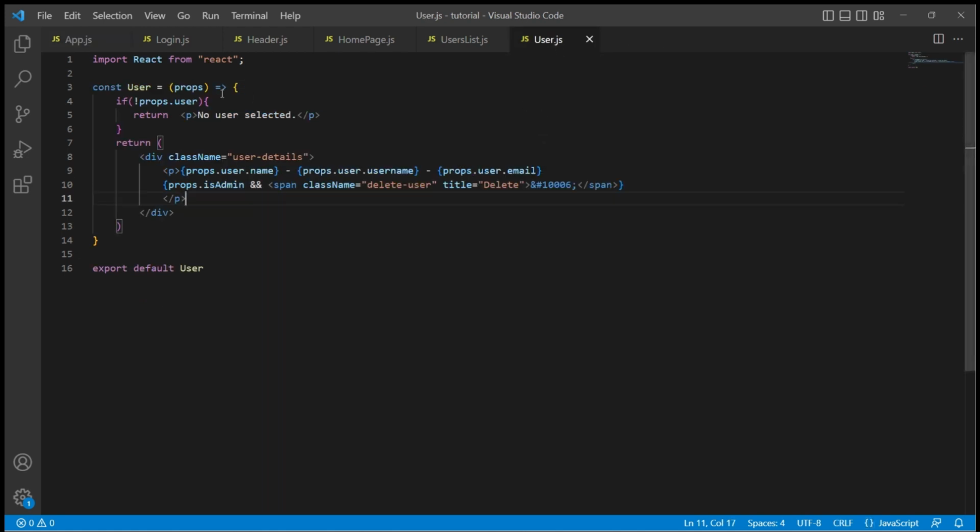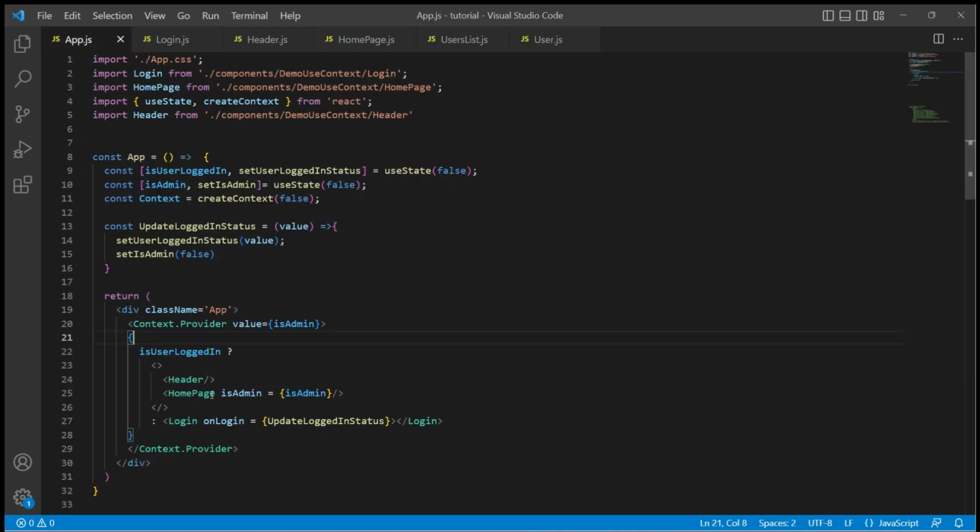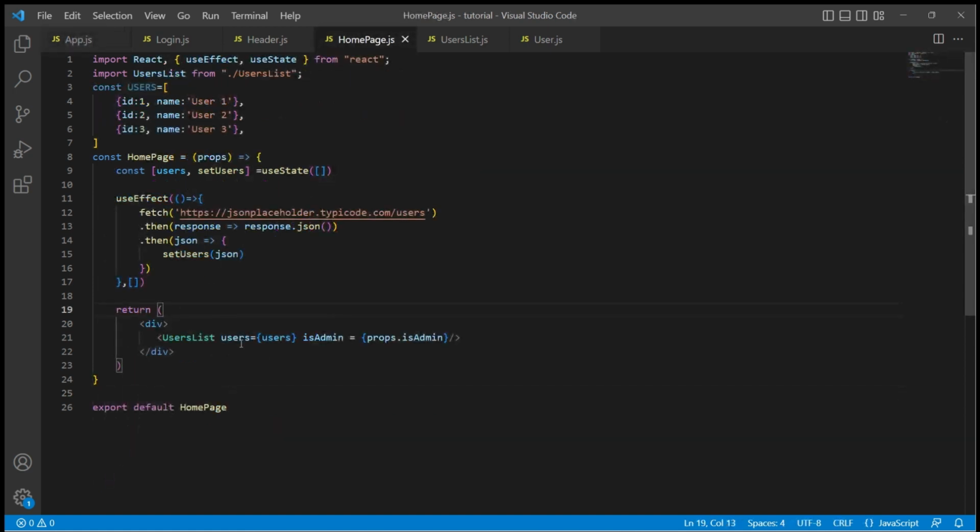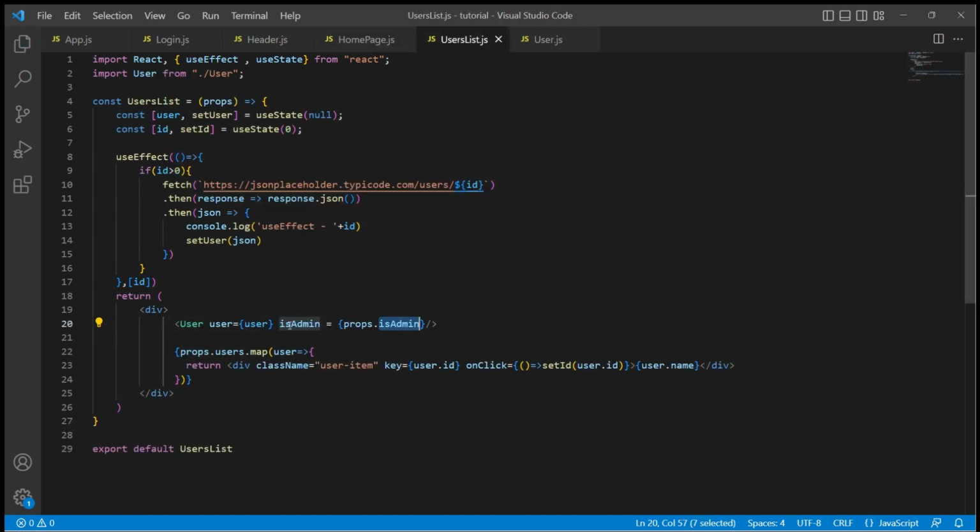user.js component. Previously, we passed it down the component tree. Now we don't need that. So let me remove that. From the home component, we passed it to user list. So let's remove it here as well. And from here to the user. Let me just remove it here as well.